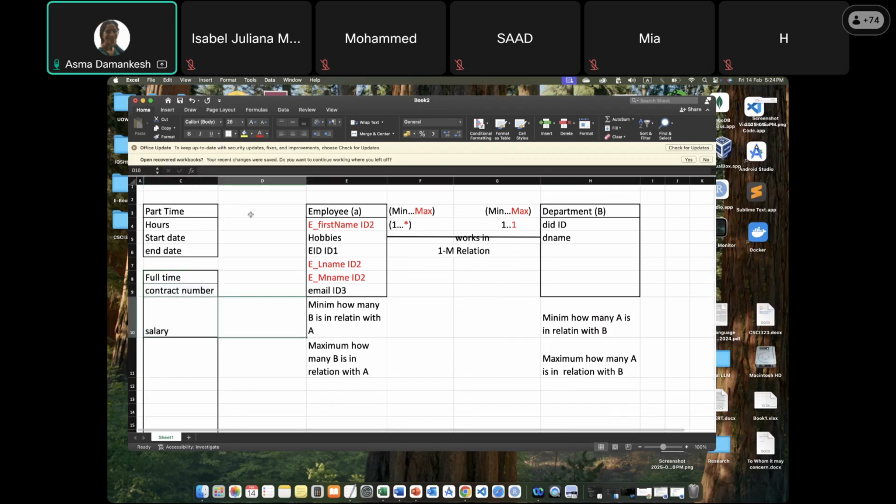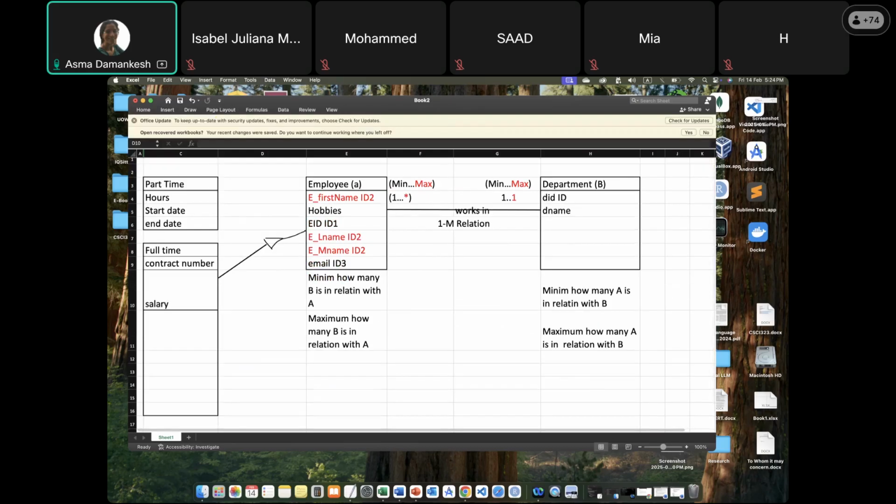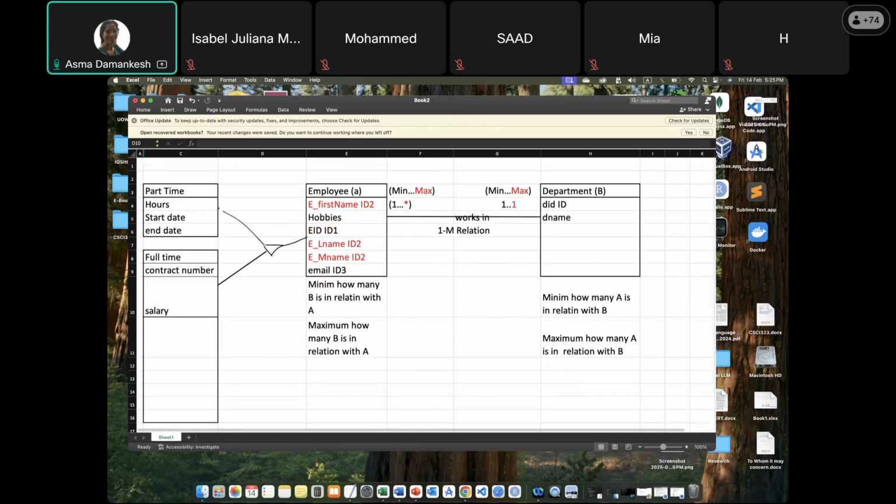And how do we show it? We show it like this, okay? I'm gonna draw because it's easier to draw sometimes. Okay, so we will draw it like that. So part-time is the same thing. So part-time is having the same set of information plus these two.